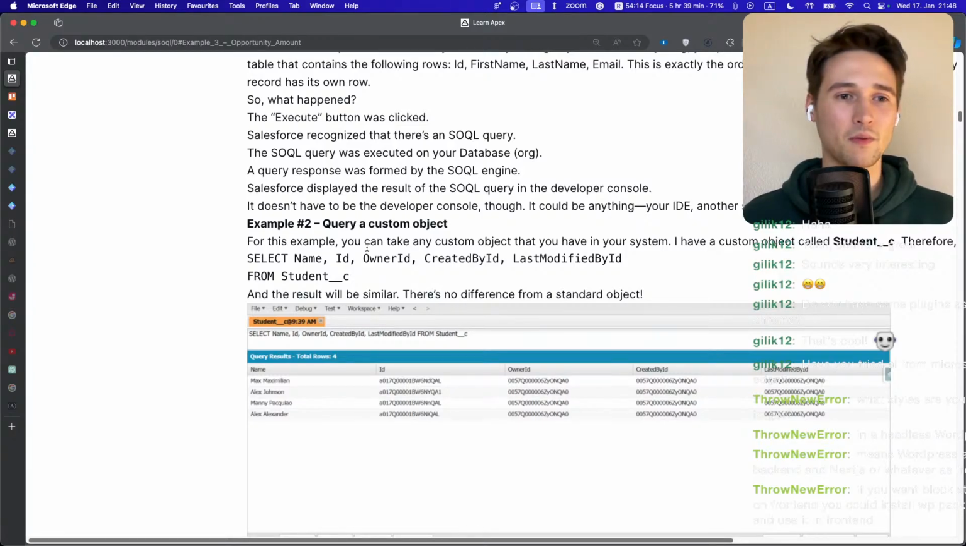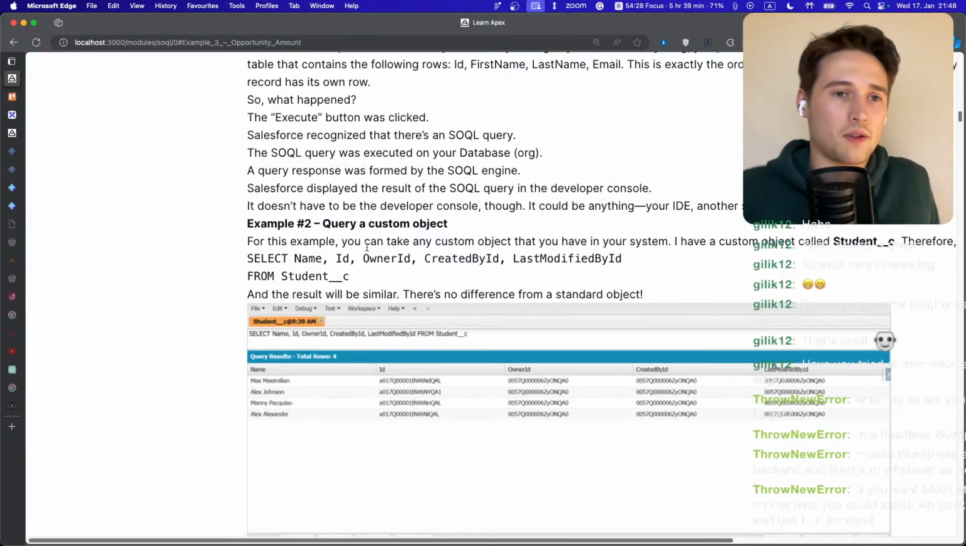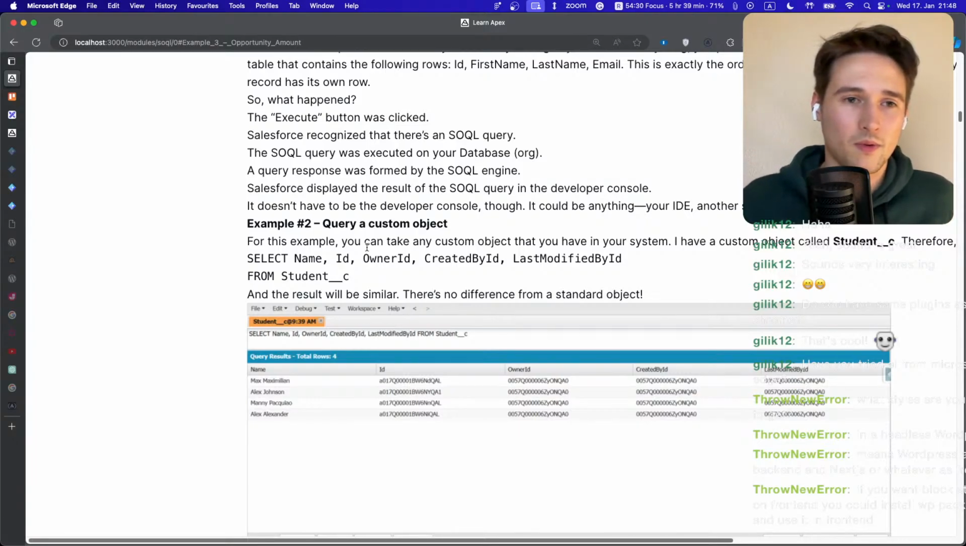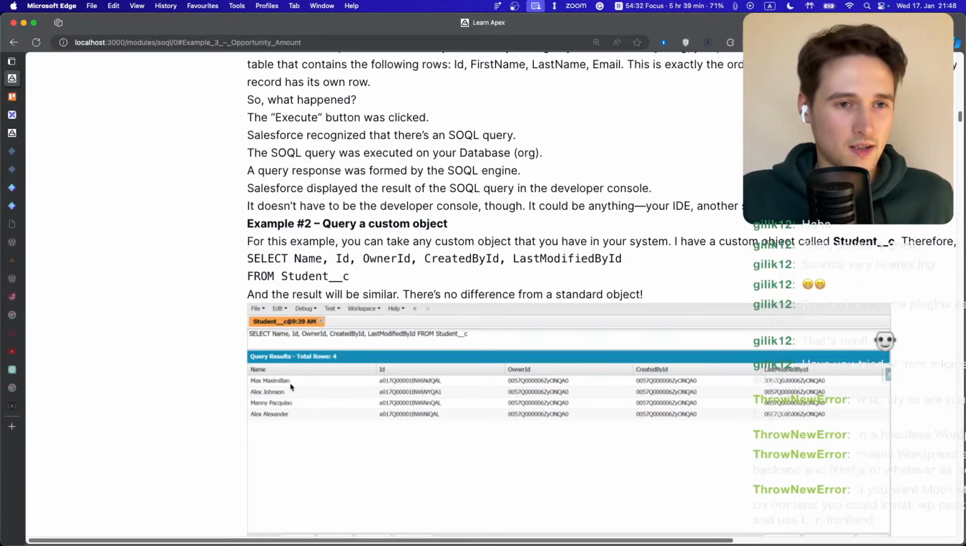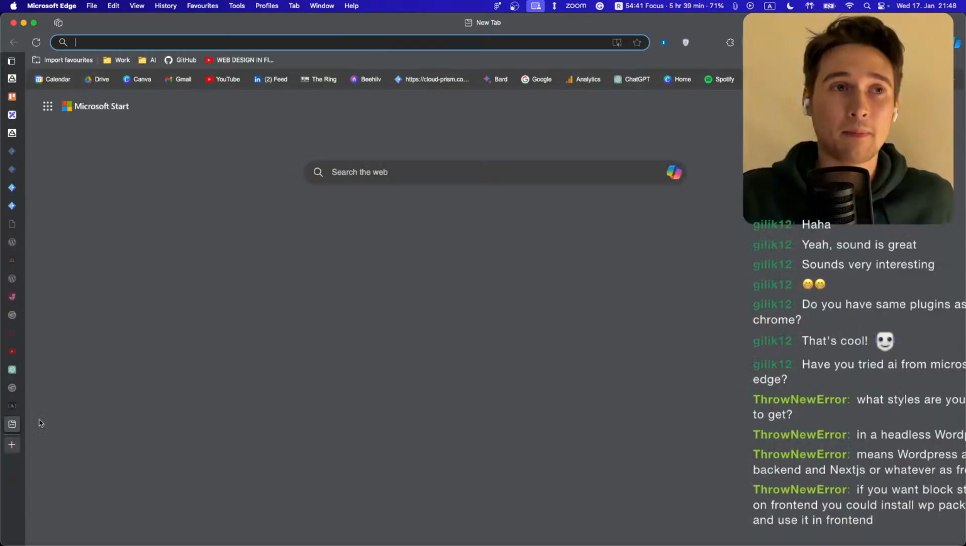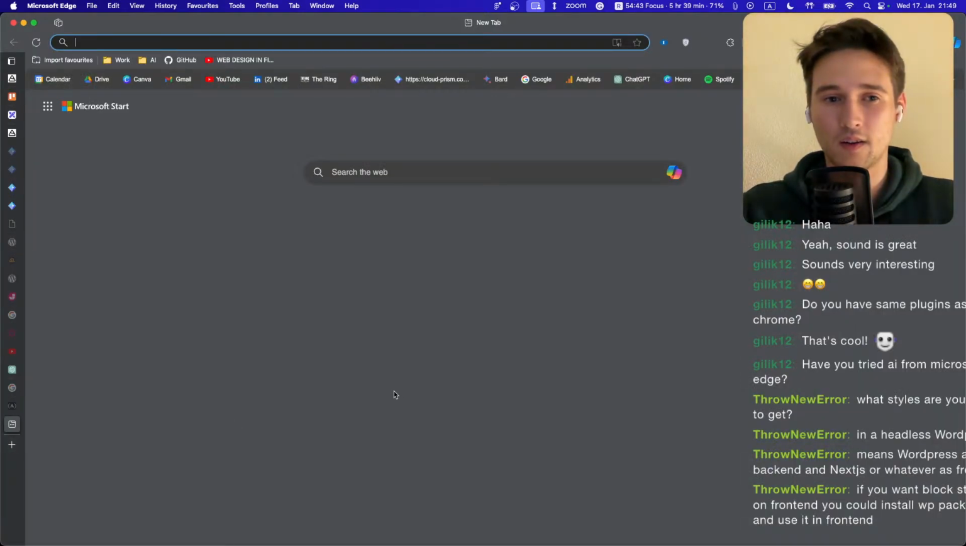If you want block styles on front end, you could install VP package and use it in front end. This WordPress might be good for early, but somewhere you might need a sustainable, scalable solution. Okay, what do you say? You're saying that if you want block styles on front end, you could install VP package and use it in front end. You mean VP package for Next.js?